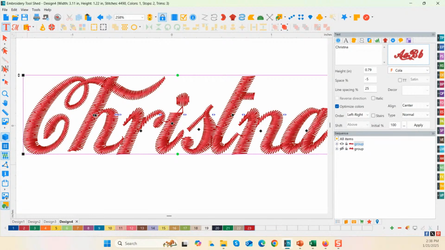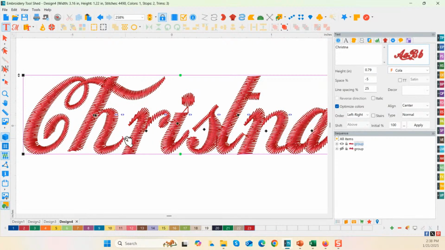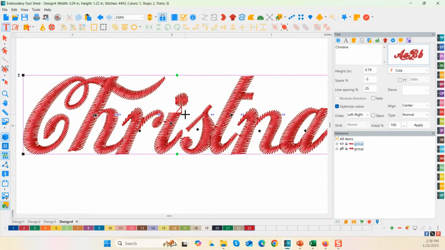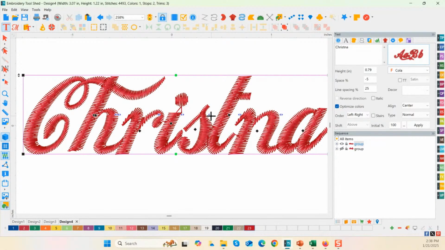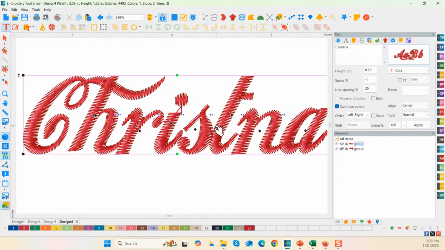So hopefully that helps. And I see Laura says, what is kerning? Kerning is changing the distance between the letters. When you want them closer together, you can use these little tools here to move them closer together. So that's what we're talking about with kerning, the distance between each of your letters.